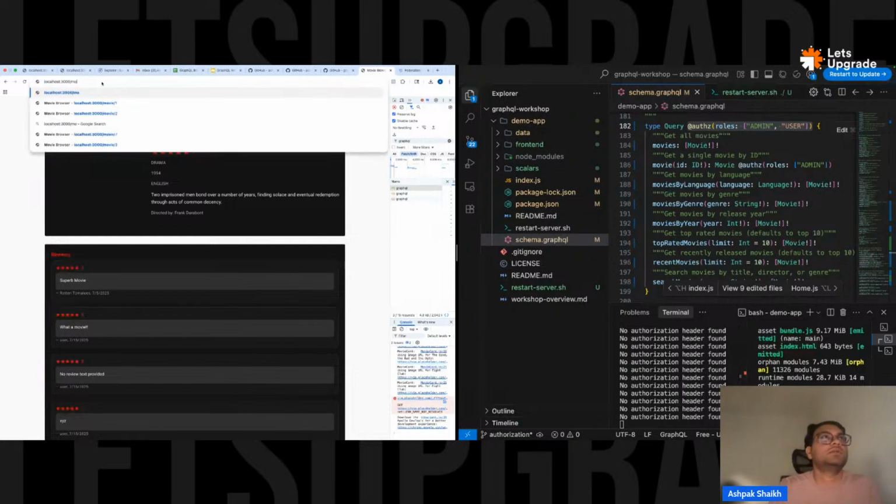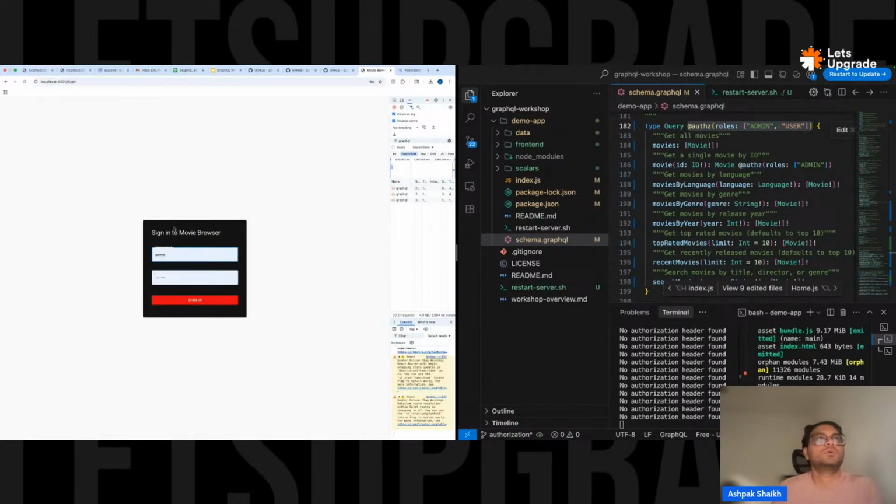So I'll just log in. I created a small web page as a client or a front end to demonstrate how it is actually integrated in a React application, and also how the query actually looks when you are making it from front end to back end.